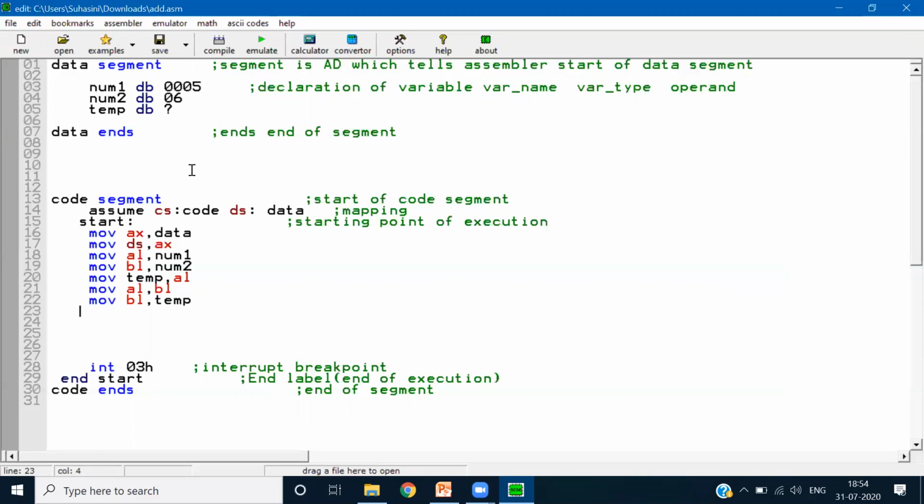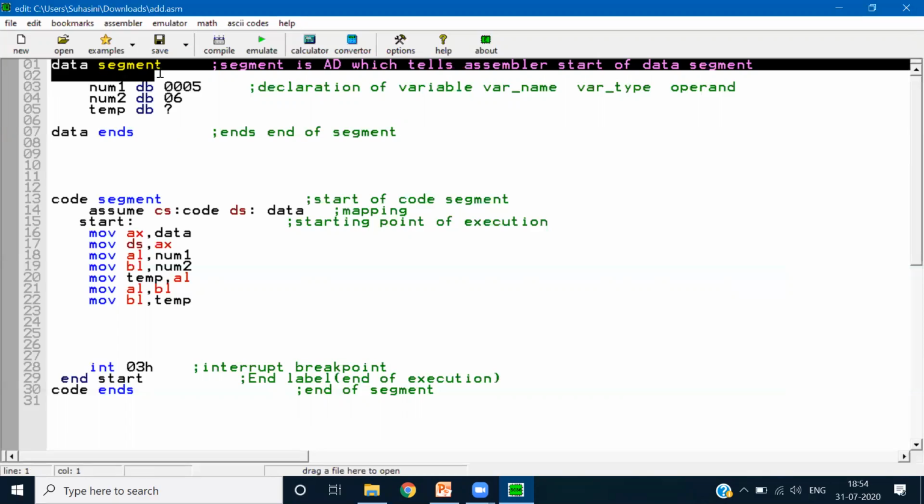So 8086 supports segmentation, right? Segmentation is a virtual concept. It is not actually there in the memory, right? But we can show it through programming, right? So we will do a segmentation over here. We will start with writing the data segment, right?